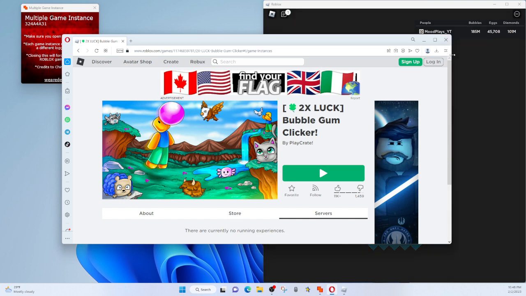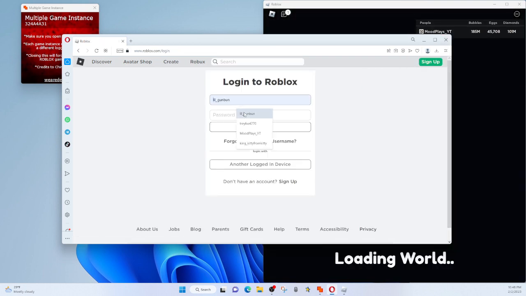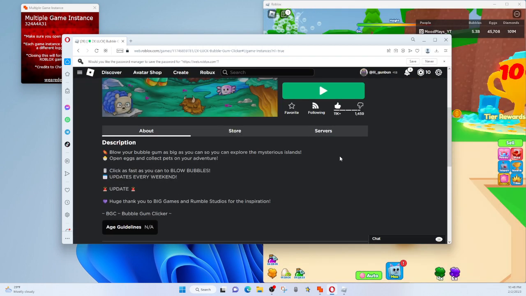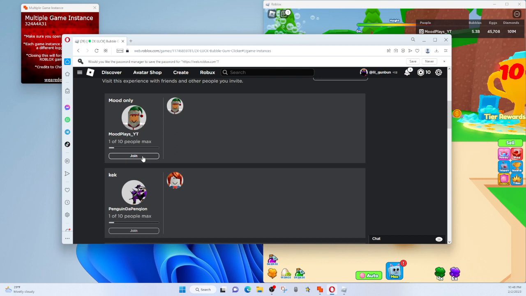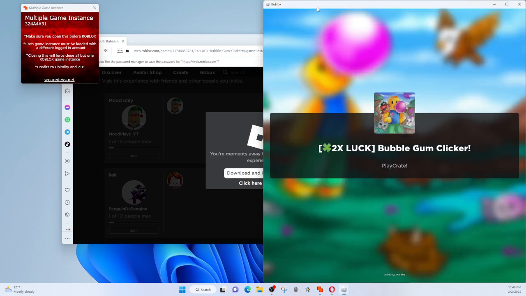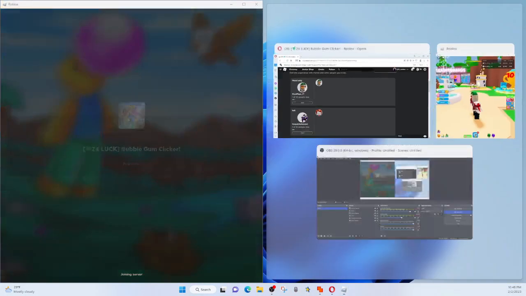Don't click the screen at all on the other account. That never works for me for some reason. I'm not sure if that makes a difference, but yeah. So you want to log into your other account, go down, and then click join. This time click multi-game instance. Make sure it's clicked, and then this should work. Yep, it worked. There we go, and then you can set them up.